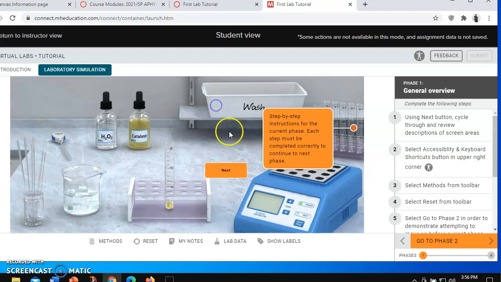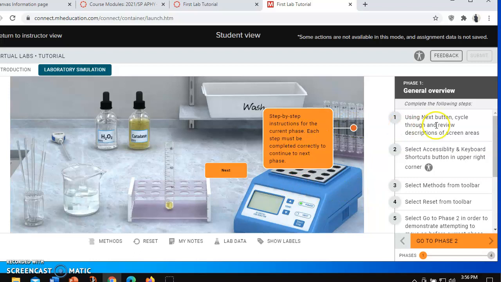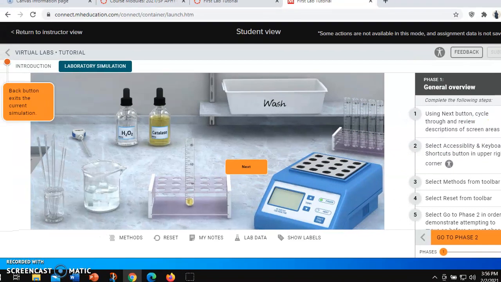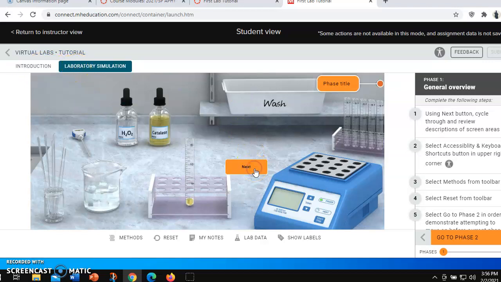Make sure you get rid of that. And then basically that's what you're supposed to do with any lab, is go step by step through each thing. So I'll use the next button, cycle through and review descriptions of screen areas. All right, step-by-step instructions. There is the back button in case you want to see the introduction again. As you toggle between introduction and laboratory, actually the back button would take you out of the lab.